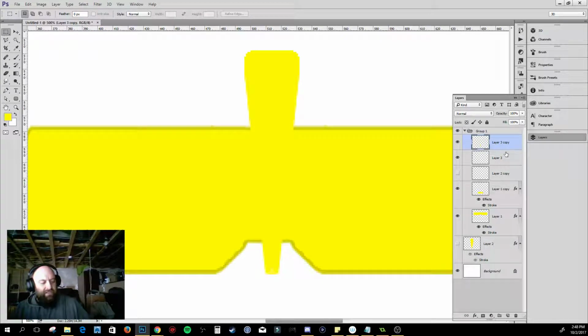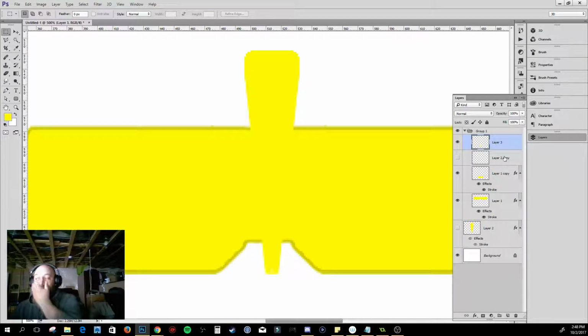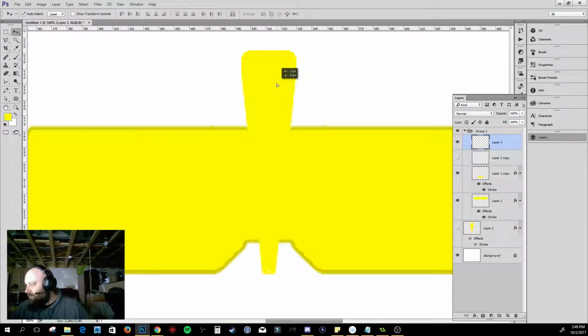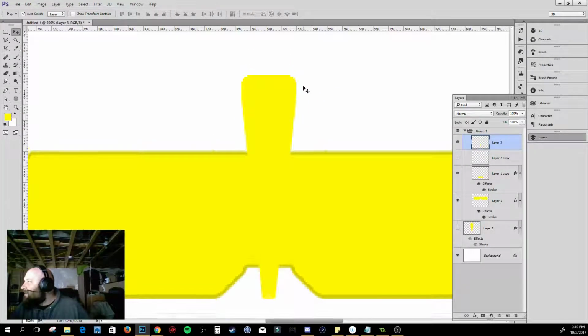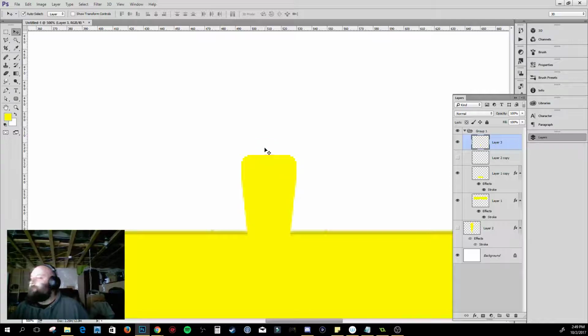Alright, Control D, Control E. Drop the selection and combine the layers. Let's see. Let's get this guy centered up a little better. Bang, snapped right there. Let's see what happens now if we put... You know, I don't think this is quite ready.